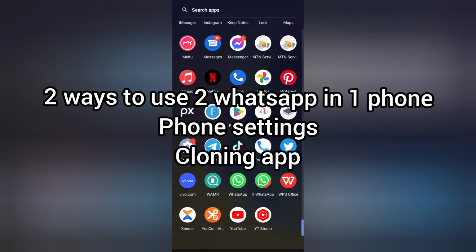These are the 2 ways you can use two WhatsApp in a mobile phone, through the settings on your phone or through a cloning app.